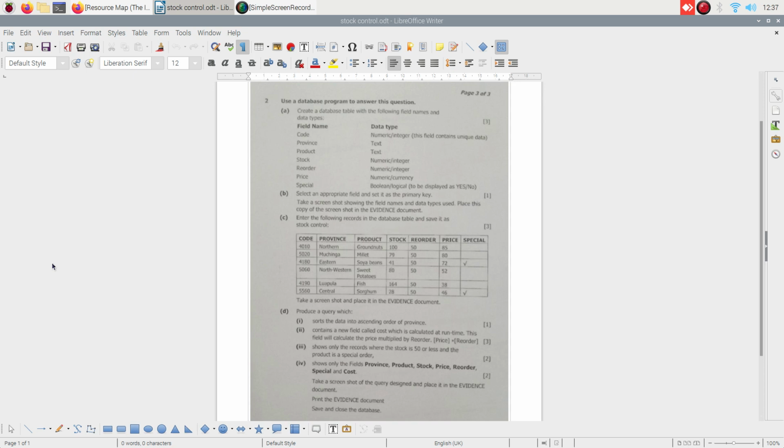We don't aim to do it all in this one video. In the first video, we're going to look at creating the database itself, which is basically questions part A and part B. And then you can enter the stock records yourself, which is part C. And then the last part, which is the query, we'll do separately. So the first bit is just about creating the database.